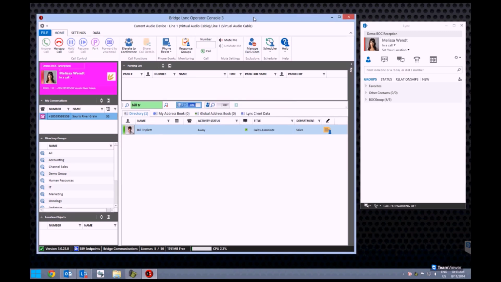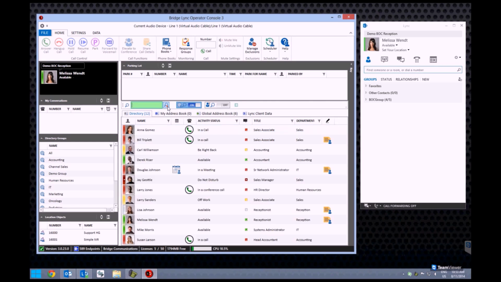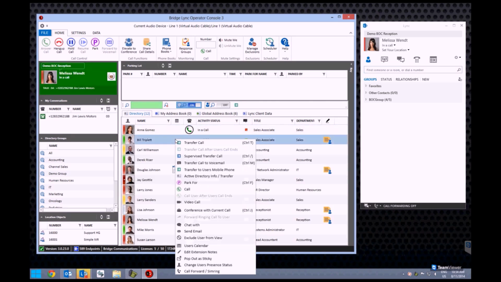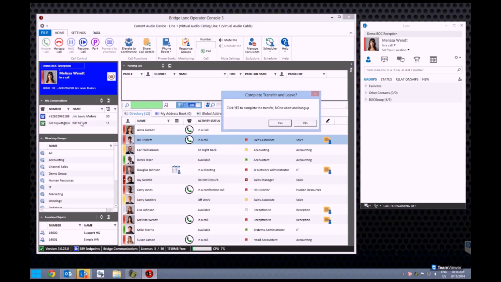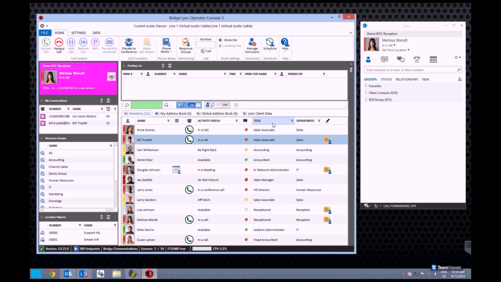We also have the option to perform any of these actions using the right-click menu. Now we have multiple options when it comes to transferring. We have the option to transfer the call, as we just did, transfer the call after the user's current call ends, perform a supervised transfer, which will allow us to speak to the user before we transfer the call, and then decide in a pop-up menu whether we still intend to transfer the call. We can transfer the call to their voicemail, or we can also transfer the call to the user's mobile phone.